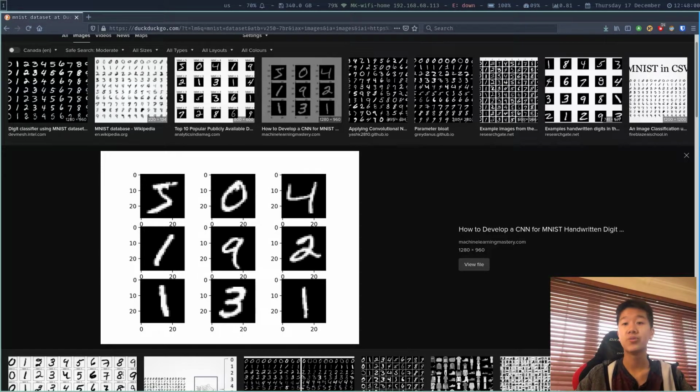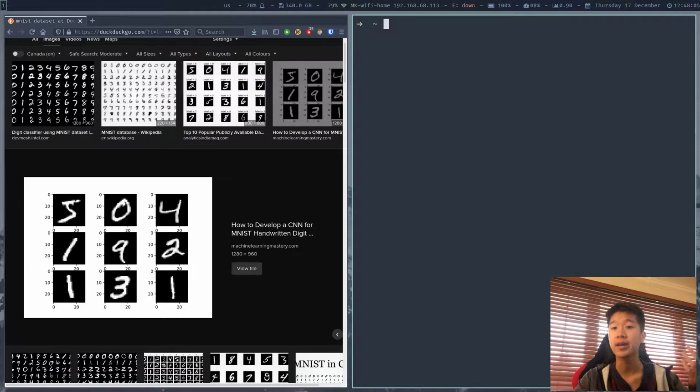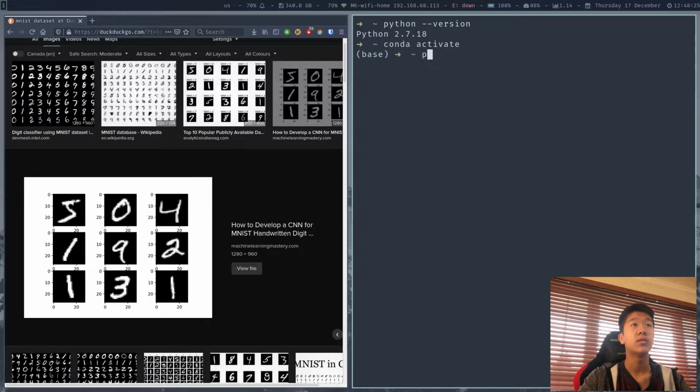So we first have to make sure we have conda installed on our system or Python. To verify that, we can do python --version. For me, I am on Linux, so the default version of Python is 2.7. I prefer to use conda so that I can use managed environments. What I do is conda activate, and now you see that I have my own Python 3.8 that's up to date.